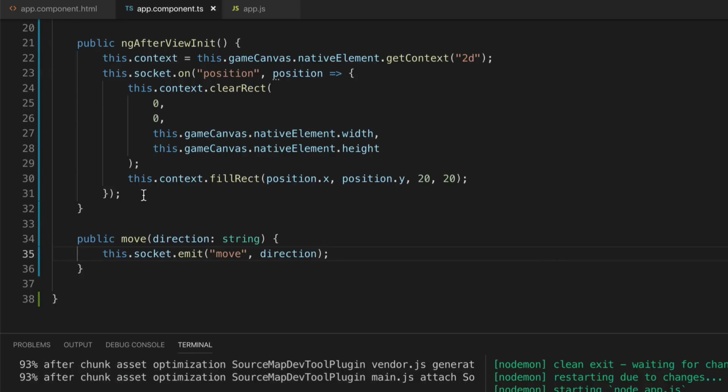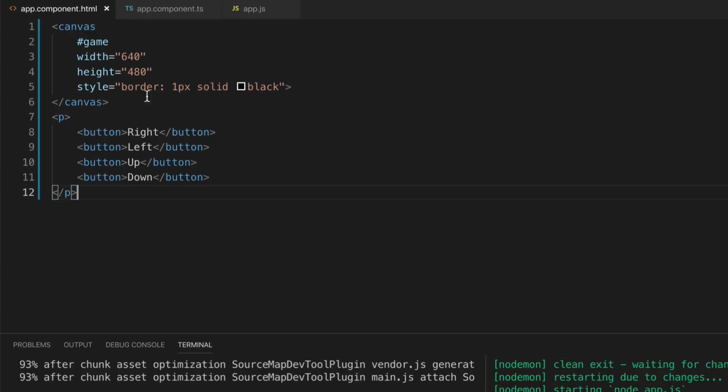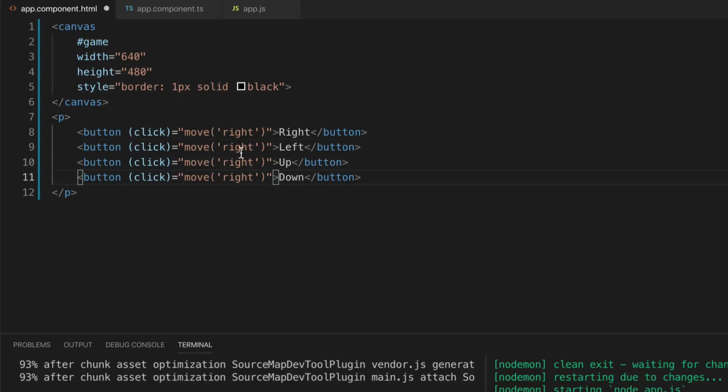We'll go back into the HTML because we want to call this move. So we'll go back into the HTML file for Angular, and we'll edit our buttons. So now we have a click event on our buttons. We'll say move, and for this one, we'll pass right. We'll do the same thing for all of them. I'm just going to copy this line, and we'll change it in a second. So we have left, we have up, and we have down. Remember, we're calling this move method that we just created, and we're passing this string. And then the server is going to figure out what to do with that.